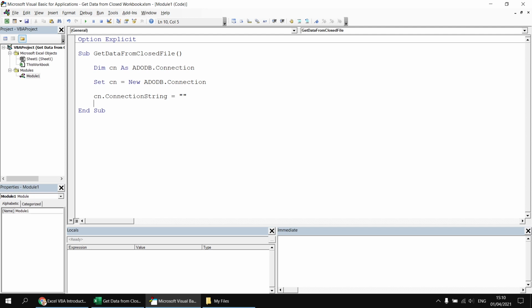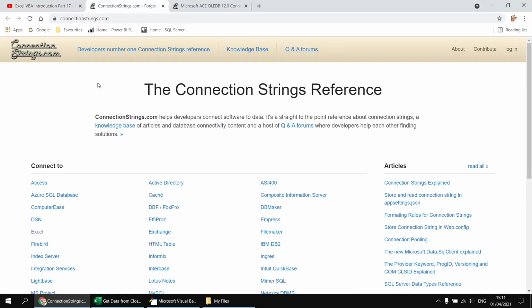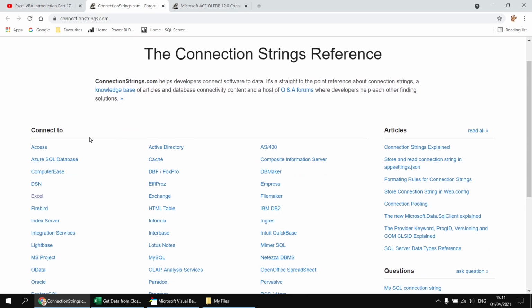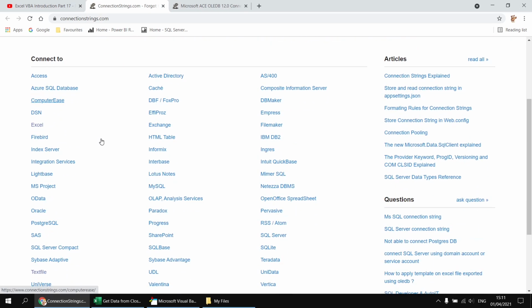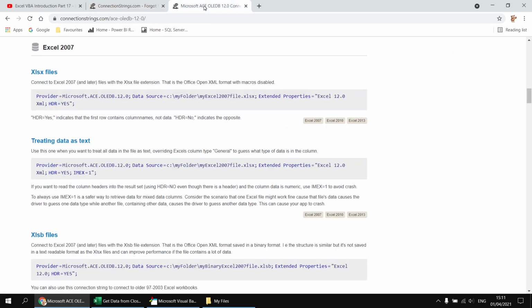Every connection string is different. I use them frequently to connect to SQL Server databases, for example. To find the connection string you need, let me introduce you to the connectionstrings.com website for all your connection string needs. It's not the most exciting looking website, I'll have to admit, but it is an incredibly useful one. Here's an idea of the list of different types of things you could use ADO to connect to from your Excel workbook. I've already opened up the page that we need for connecting to Excel.